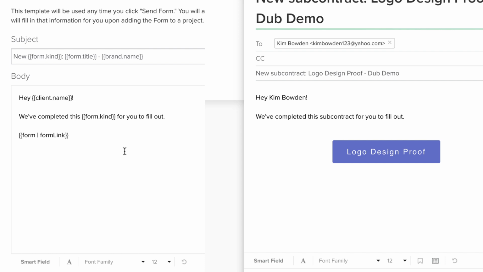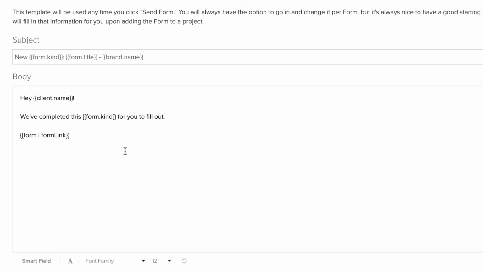If you edit this template, the next time you try sending a form through a project, your customized version will show up instead of the old one.